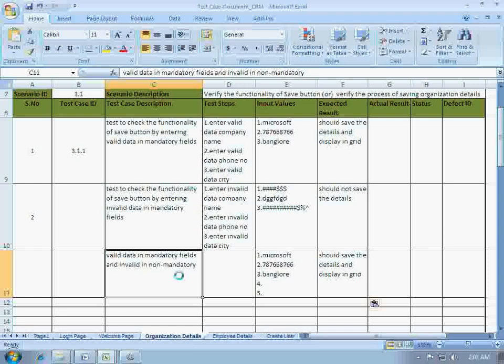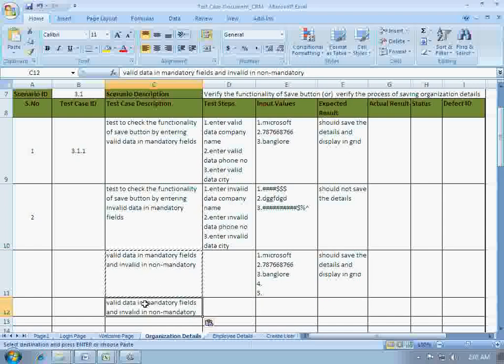Let's save that. That is one test case, that is valid data in mandatory fields and invalid in non-mandatory fields. And the next one would be, can you guess again? Valid data in mandatory fields and valid data in non-mandatory fields. So go ahead and write test steps for that and test input values, and again, yes, this should pass.